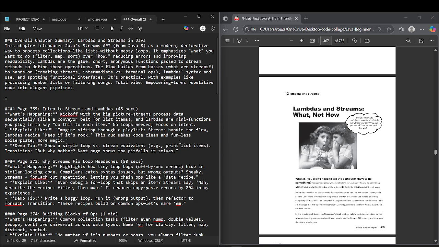So the overall chapter is basically about lambdas and streams in Java. The chapter introduces the Java Streams API as a modern, declarative way to process collections like lists without messy loops. It emphasizes what you want to do, like filter, map, or sort, over how, reducing errors and improving readability.